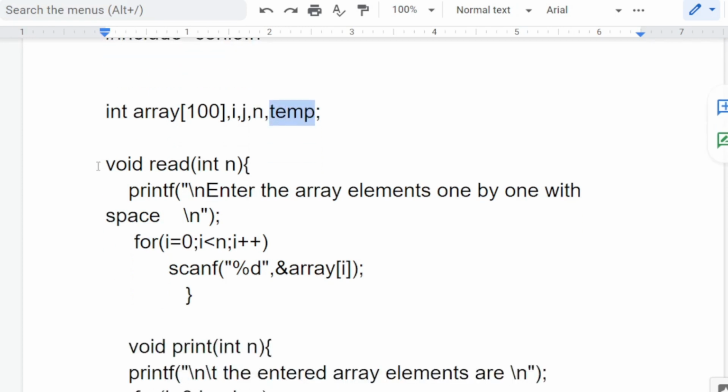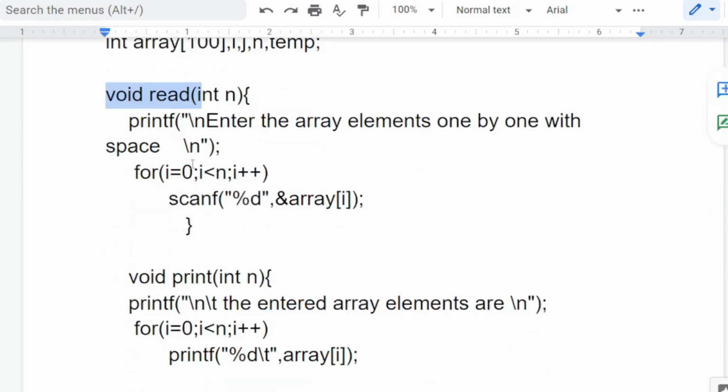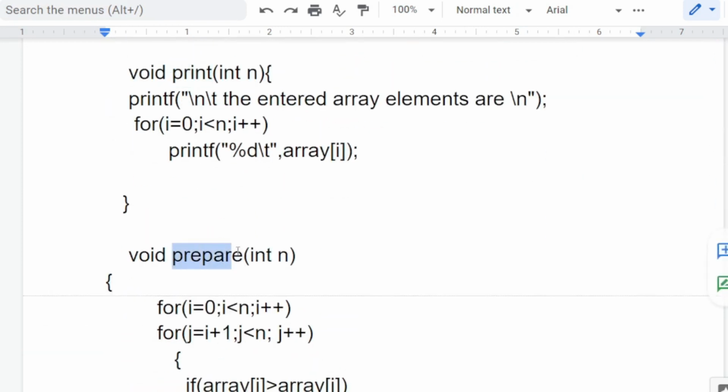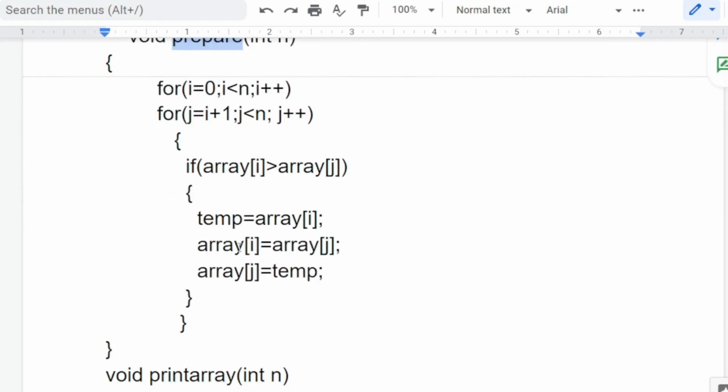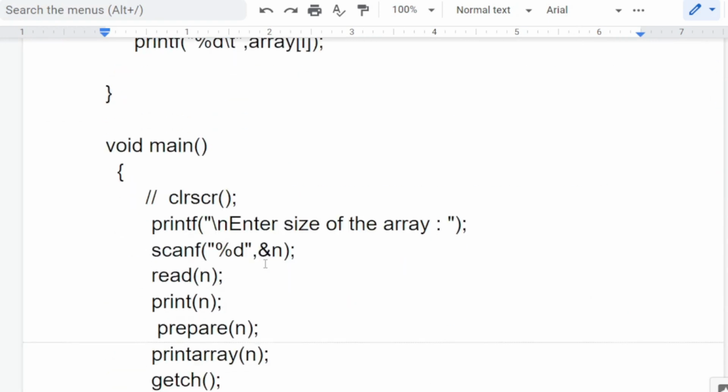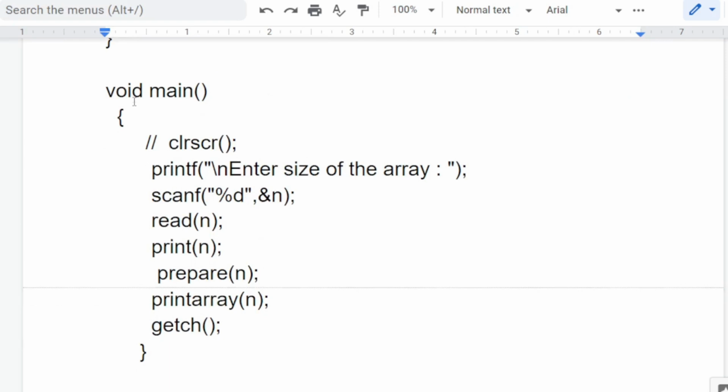Then we have the function void read. So read is one function, print is another function, and prepare is one more function. For printing the sorted array, we have one more function here. Before explaining the functions, I will first start with the main program. We have the main function here. Then we have the output statement, enter the size of the array. We can enter up to 100 elements.